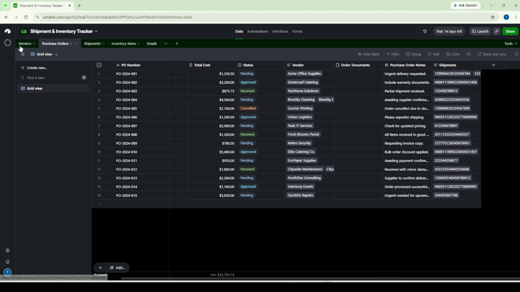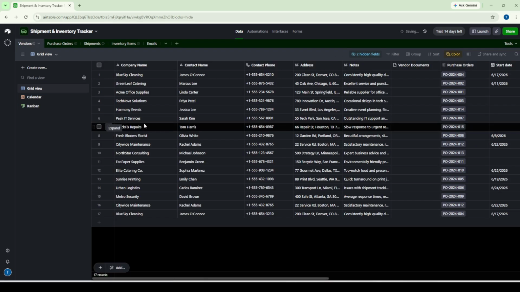The key here is to ask yourself, does this piece of data belong to just one thing, or does it need to be its own table? If a data type repeats, it deserves its own table.